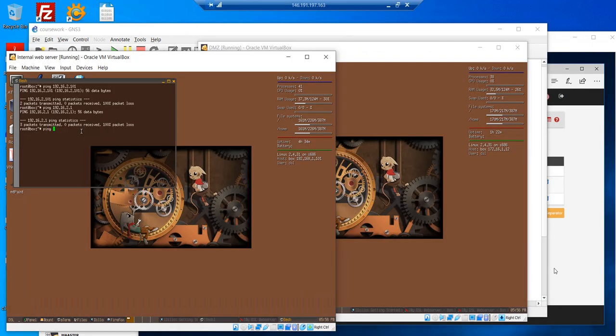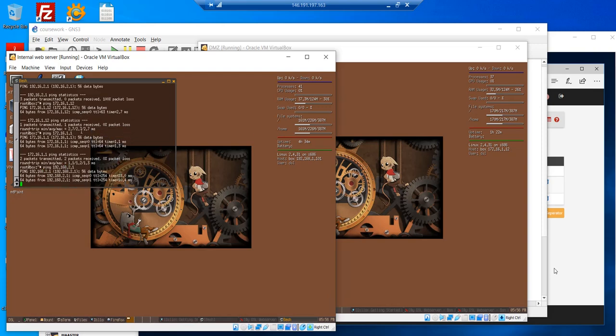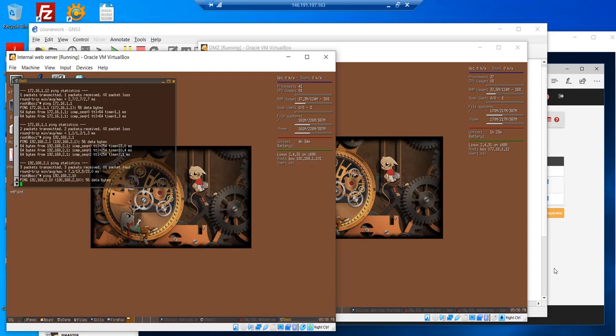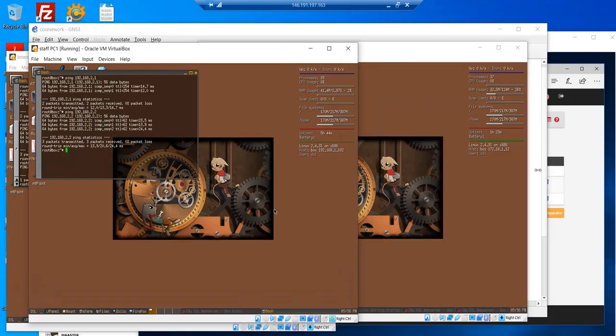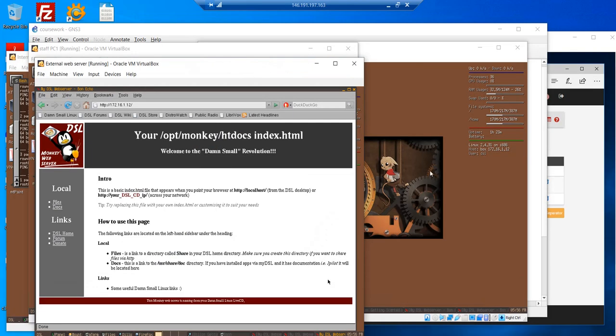We can ping, the interface works well. I don't remember the dot two dot 10. Is it 10? I don't remember. Stuff one PC should be stuff one PC. This external web server.